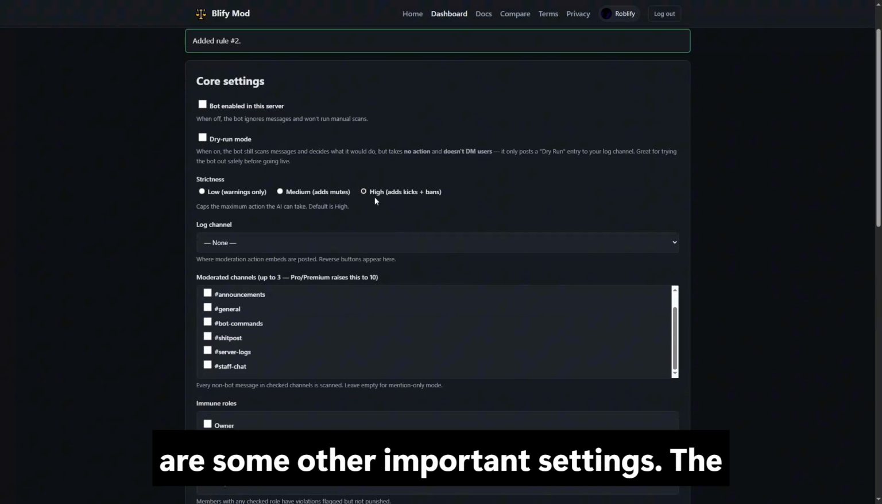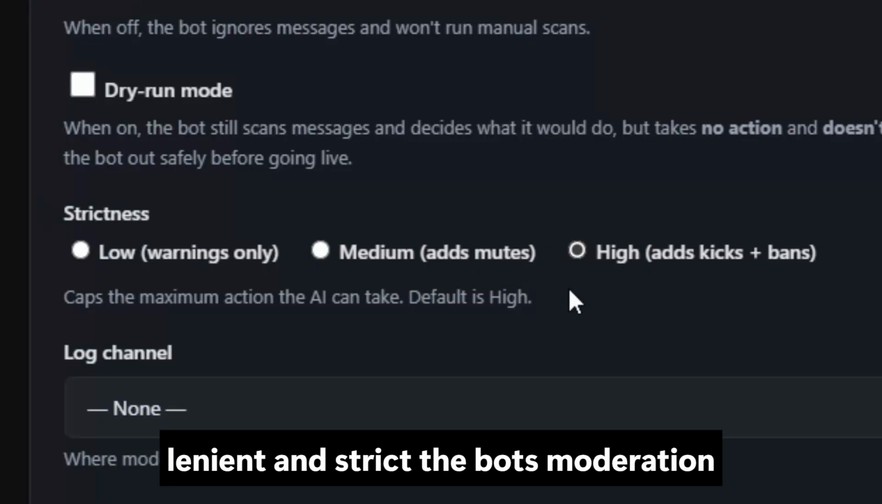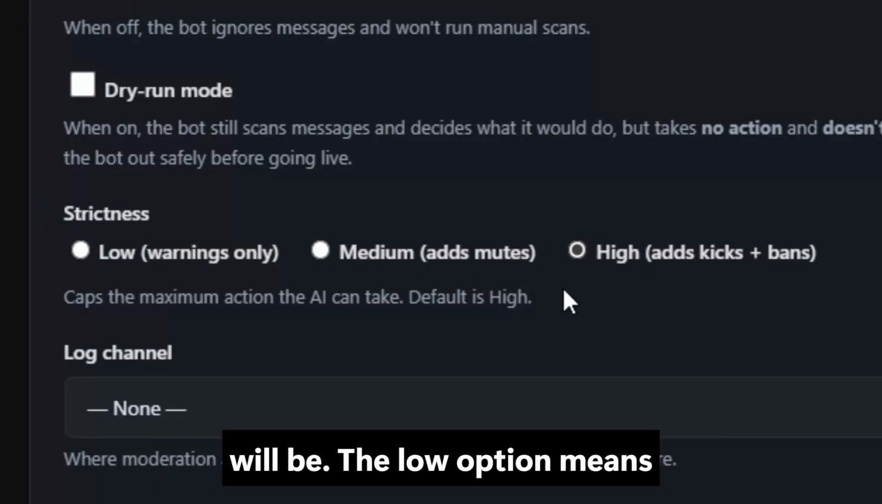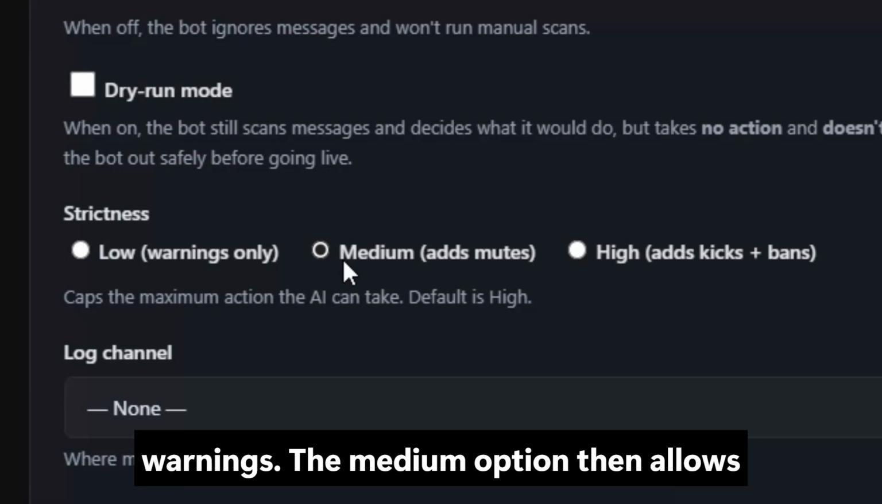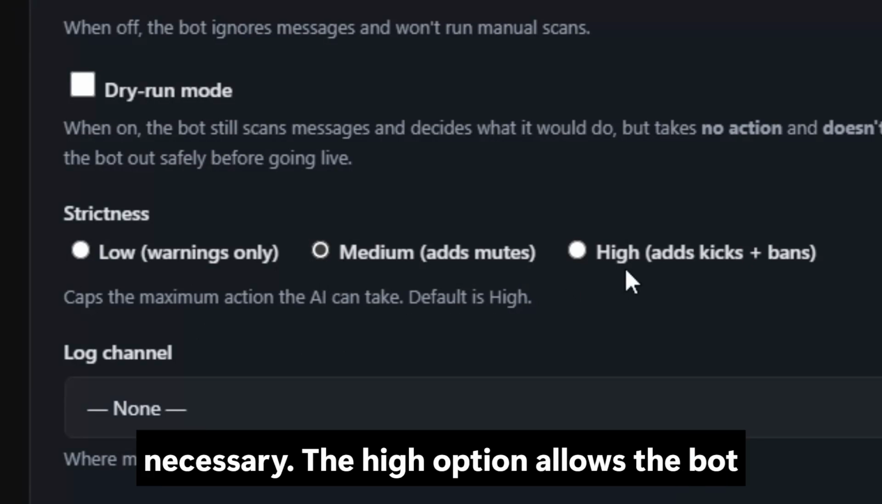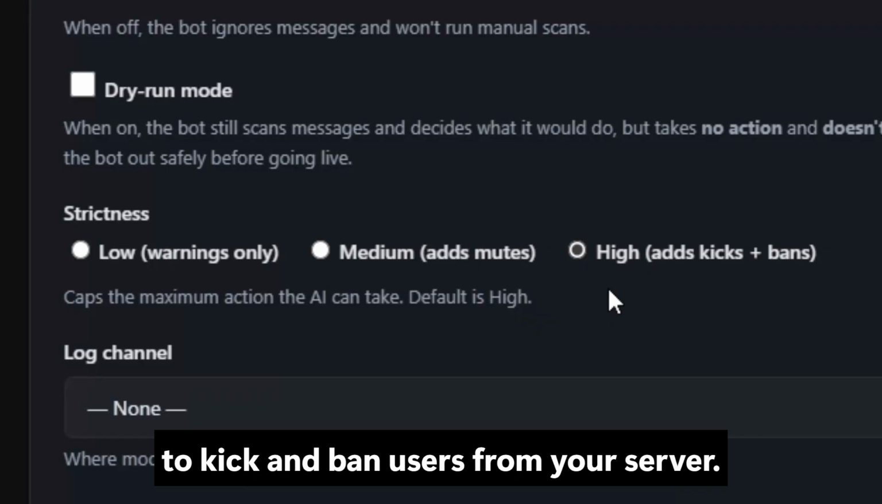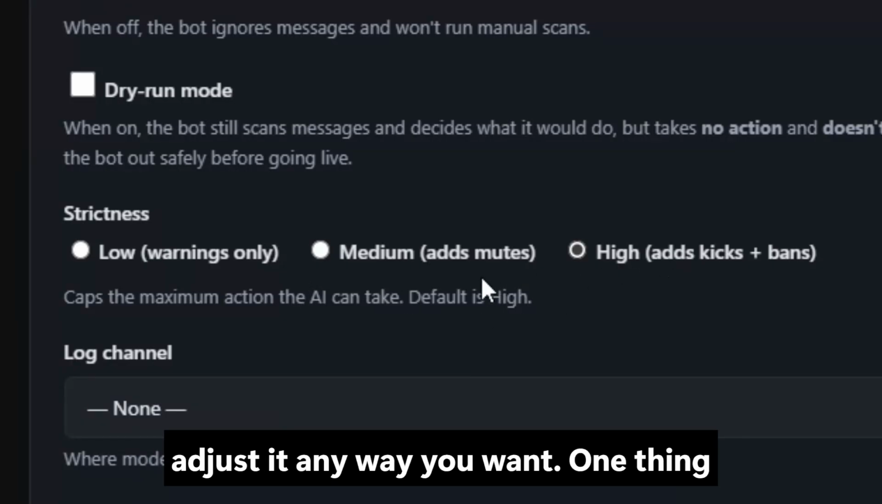Here are some other important settings. The strictness setting is basically how lenient and strict the bot's moderation will be. The low option means it will only delete messages and issue warnings. The medium option then allows the bot to mute users if deemed necessary. The high option allows the bot to kick and ban users from your server. High mode is enabled by default, but you can adjust it any way you want.